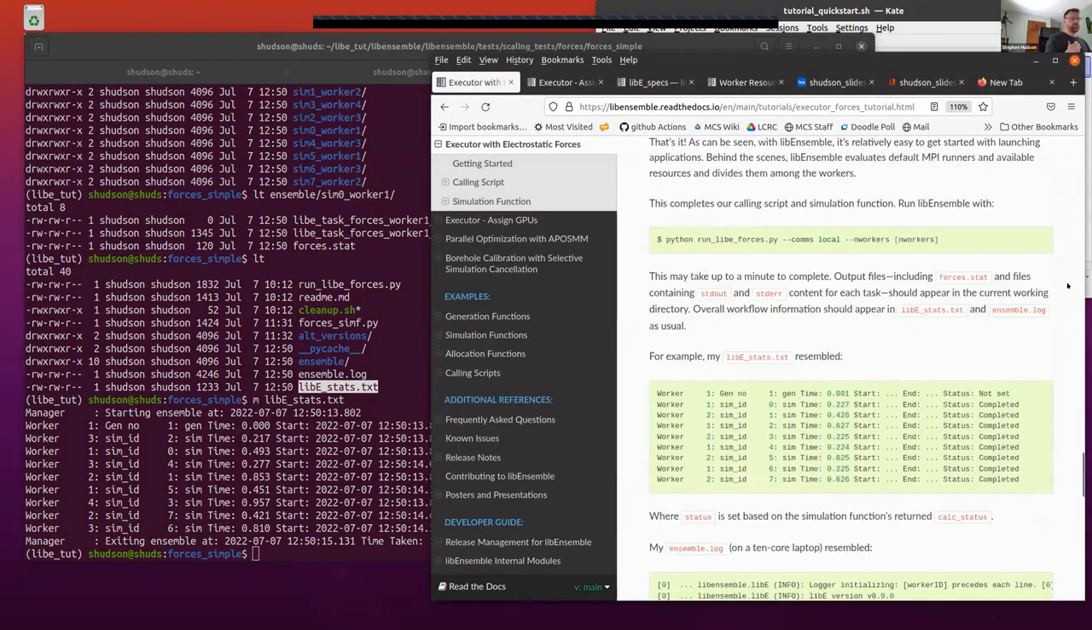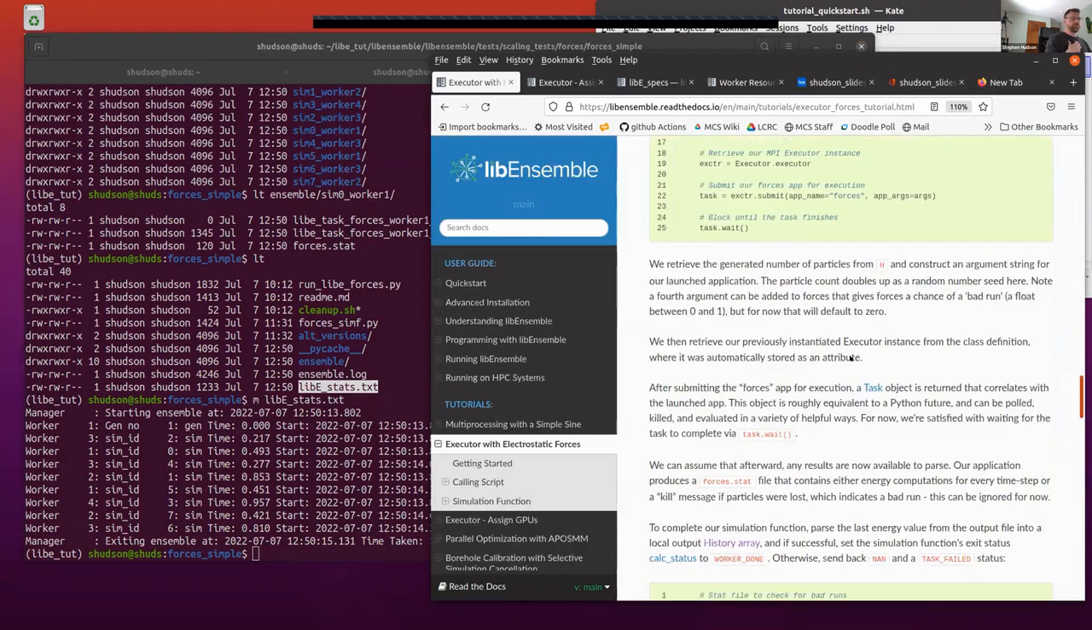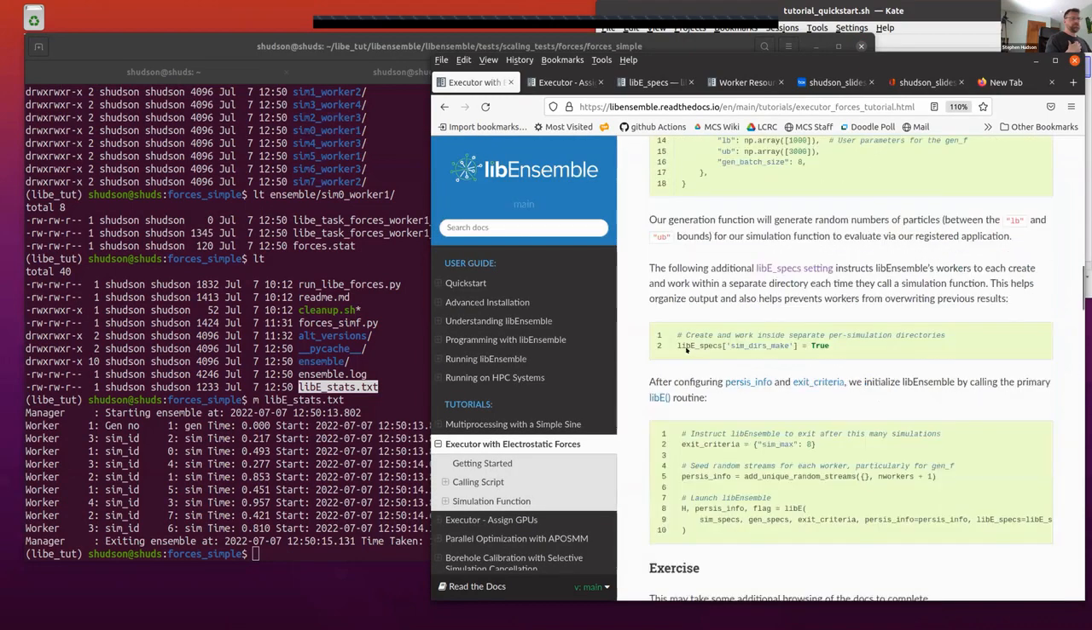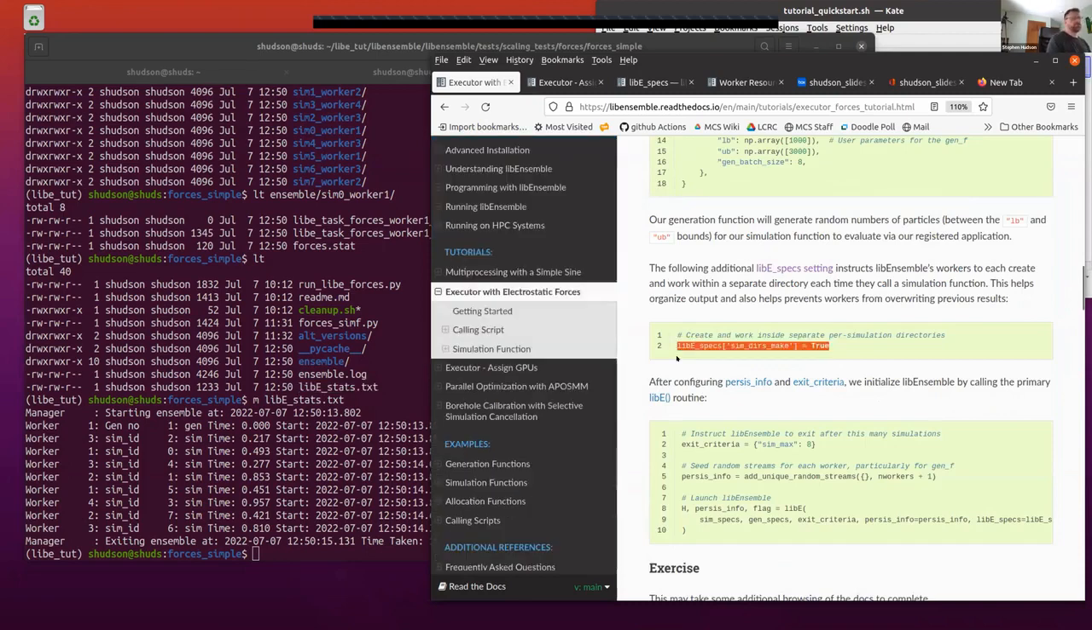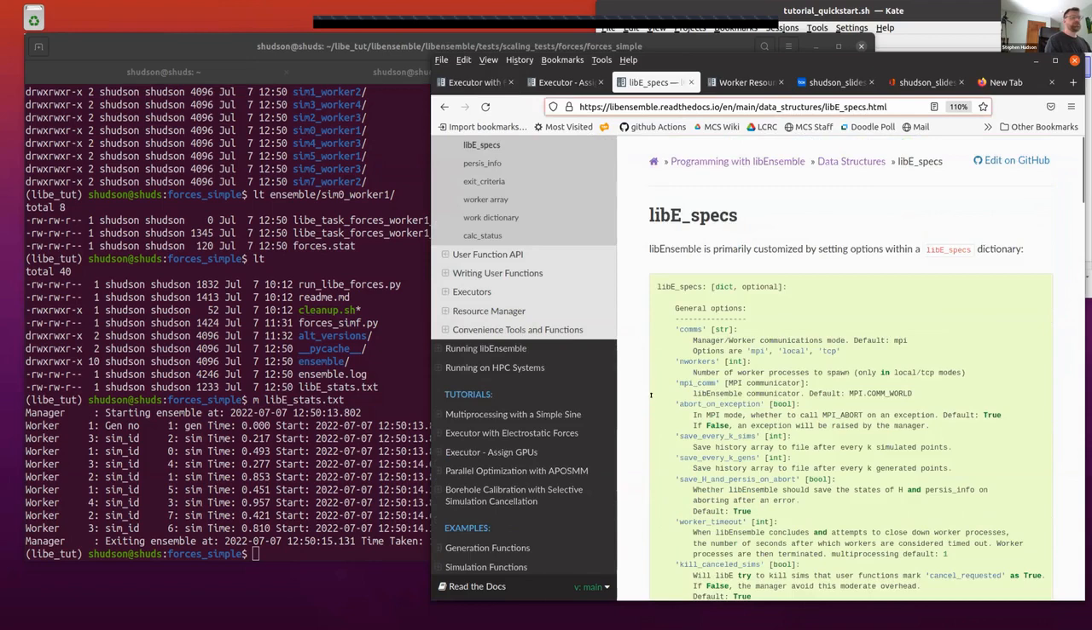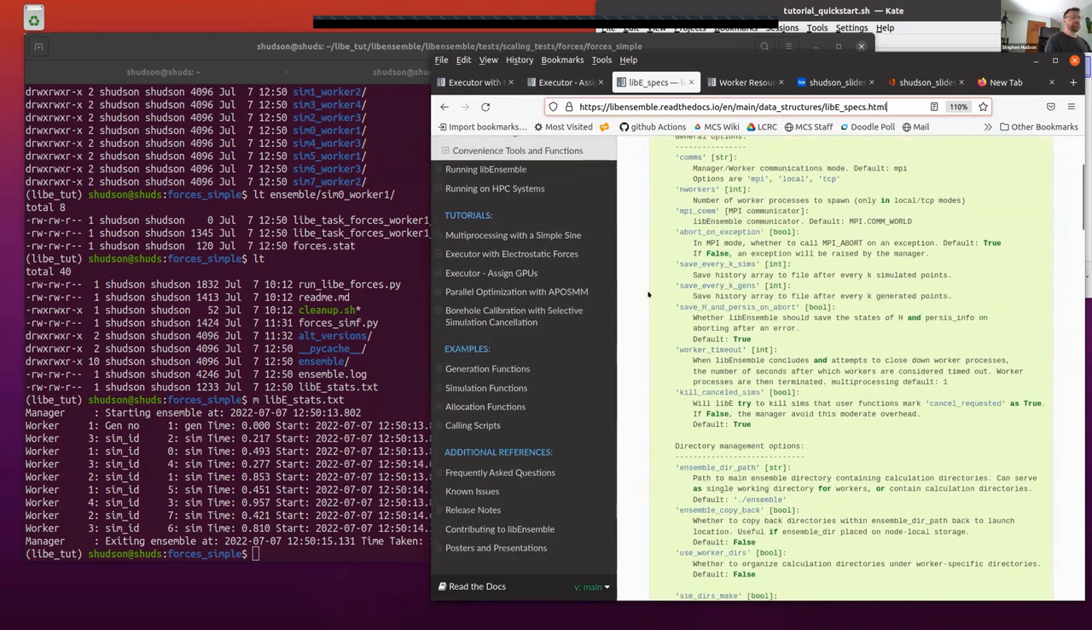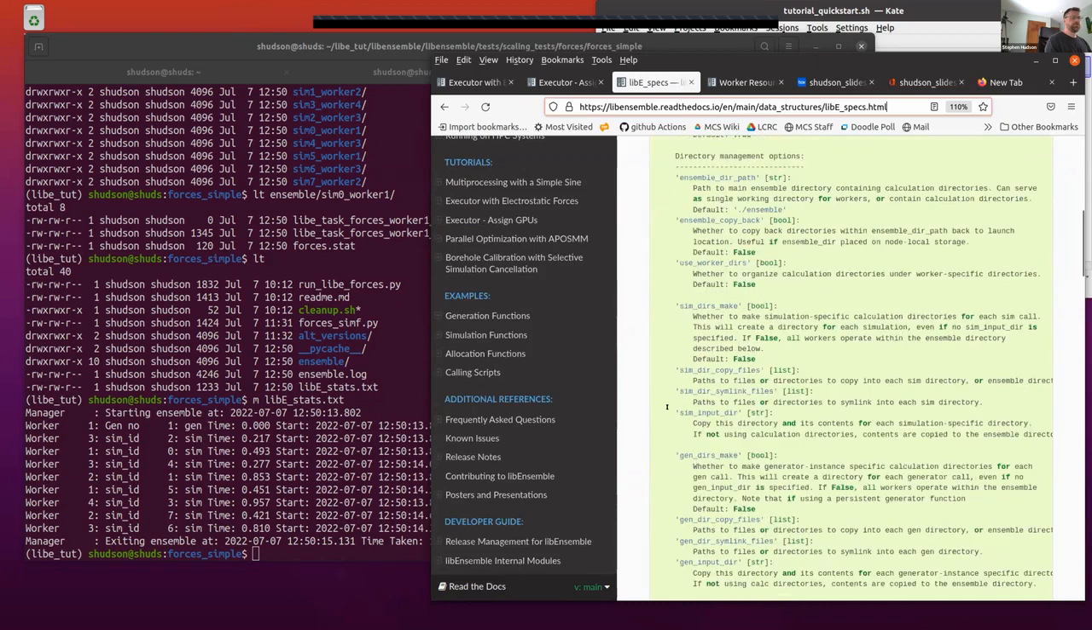Now, I've missed out one bit, which is the line, oh, here it is. So this libspec sim does make, that tells it to make a simulation directory for every simulation. And there are a bunch of other options here. If you come to the libspecs page, you can see directory management options. So a popular one is also sim input directory. That would be if you have an existing directory with inputs that you want to copy for each one.